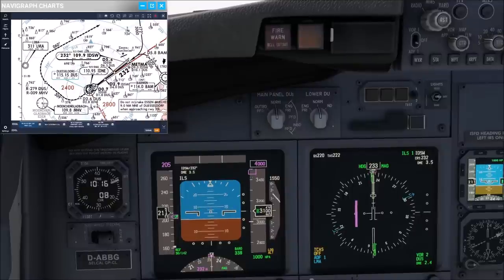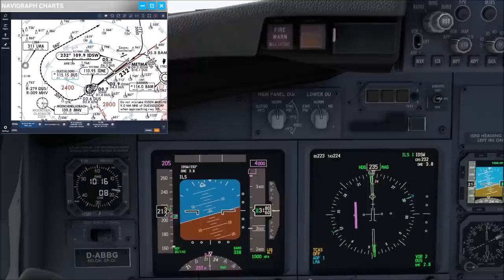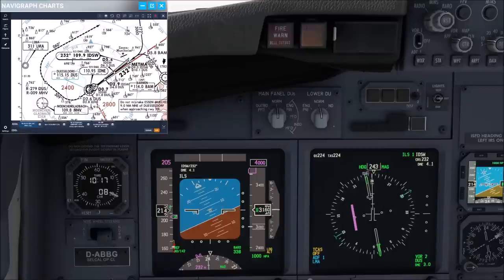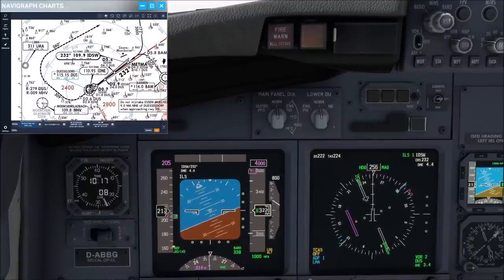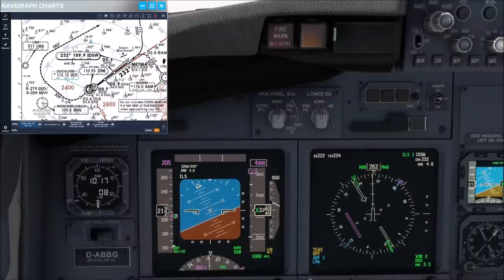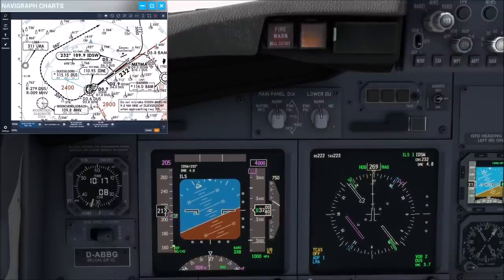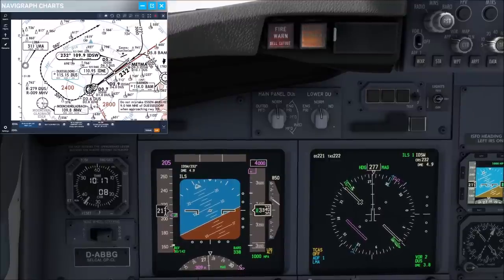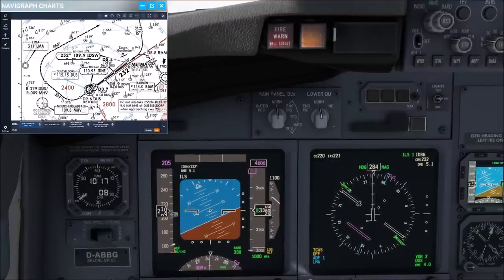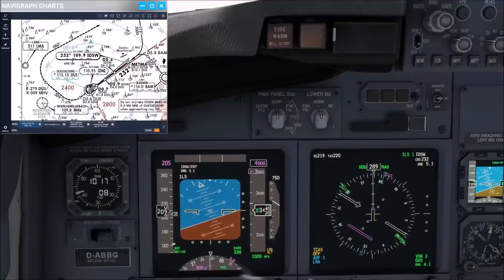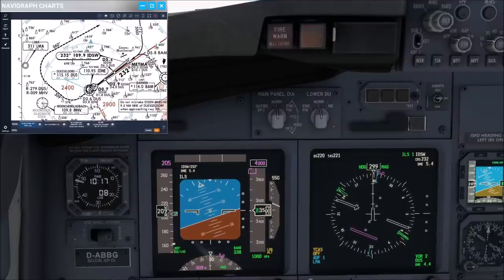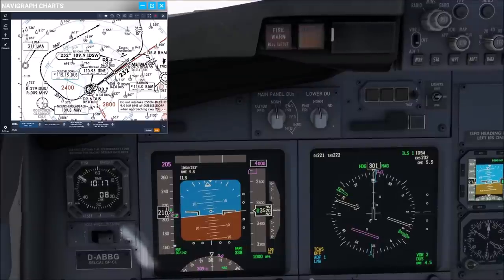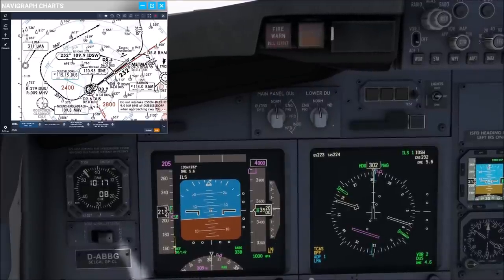One to go, let's do 1,000 feet a minute, get our thrust off a little bit. That's 2.6 miles. Right turn 309 inbound to the NDB. So, set heading 309. Here we go, 309. And here we are. Well, I'm gonna keep climbing a little bit. That is certainly gonna help.